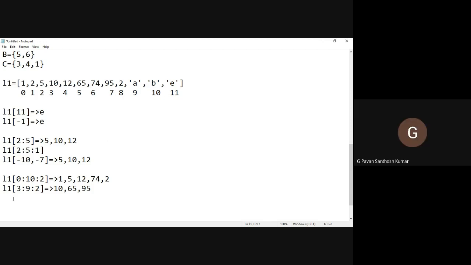Minus 12 to minus 1. Is it correct? Sir, it will be printed in the same order, no, sir? 12 to minus 1 means the same as 0 to 11.